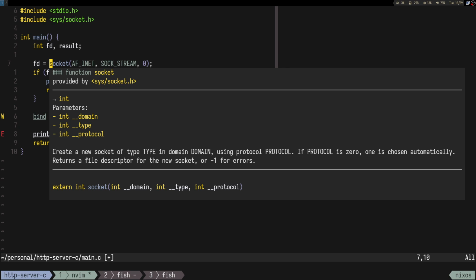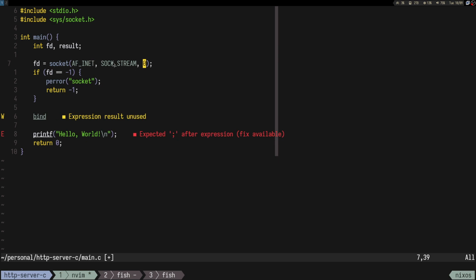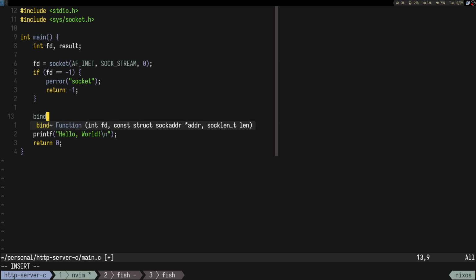Okay, so see here in this description, it tells us that if protocol is 0, one is chosen automatically. So it creates a SOCK_STREAM socket in IPv4, and I guess you can put multiple domains, and if you put 0 here, it chooses one, like a protocol. But whatever, we don't care about that. As long as it works, right? That's pretty much the idea.